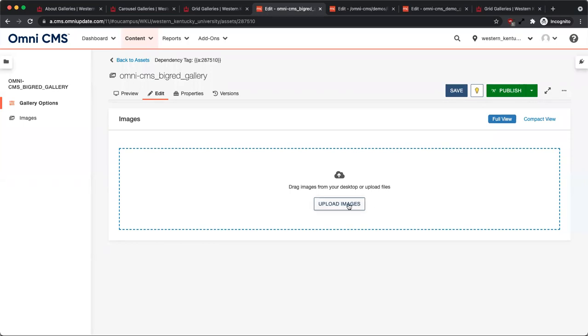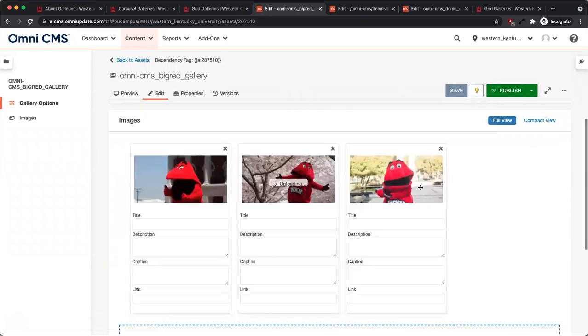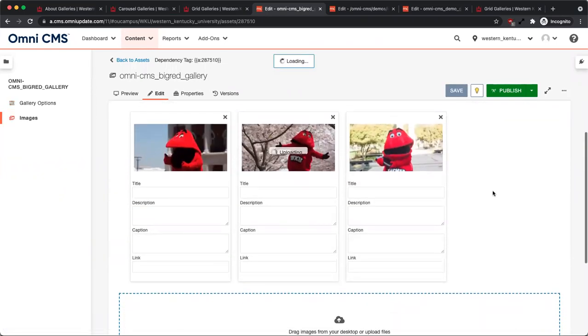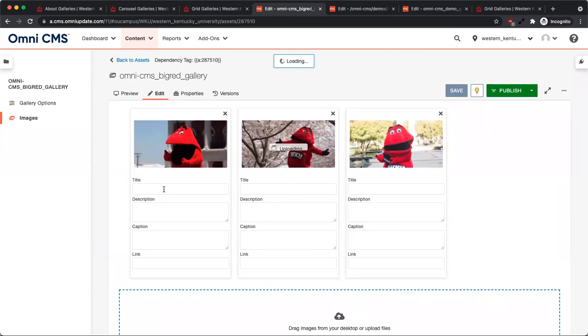Add the images either by clicking the Upload button and selecting them from your computer, or by dragging and dropping them into the area. More than one image can be added at a time. Once an image is done uploading, you will have access to new fields. Each image has the option for a title, description, caption, and link.